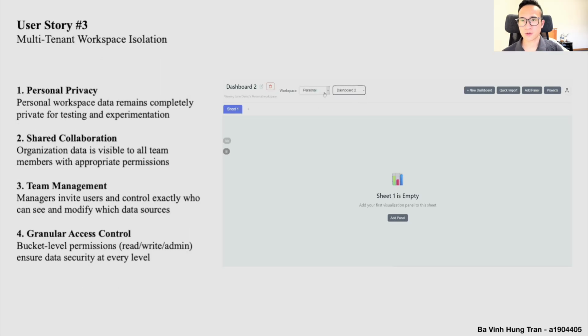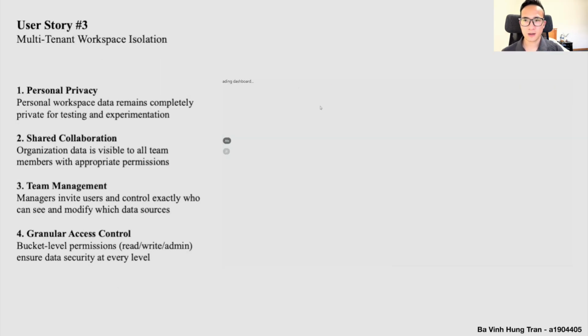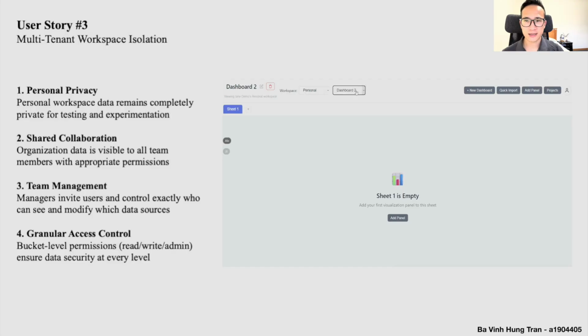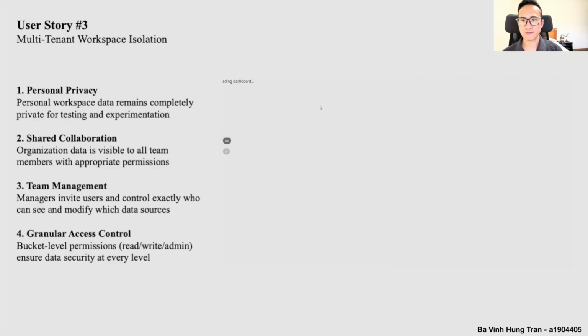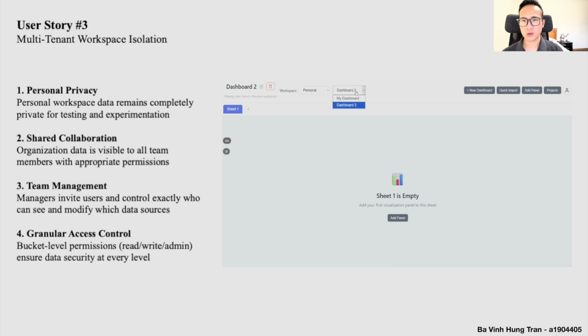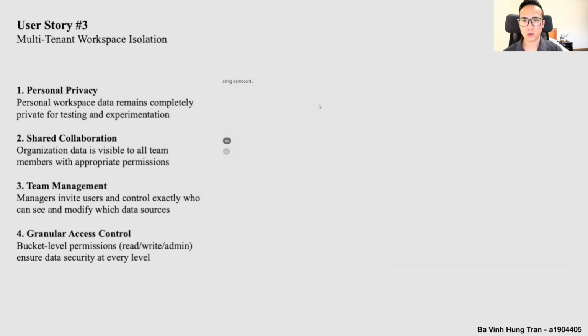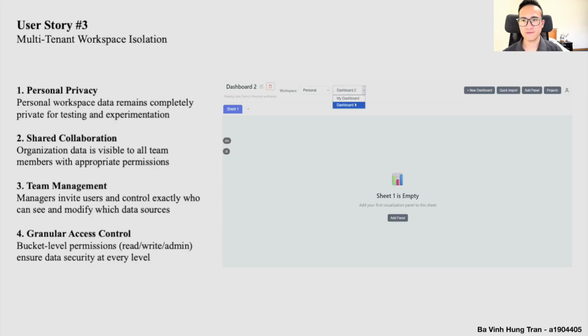The third user story: workspace isolation. In real organizations, data privacy is crucial. A user's private workspace should never mix with shared organizational data. Each user can switch between personal and organization workspaces. Personal data is visible only to them. Organization dashboards are shared among team members.